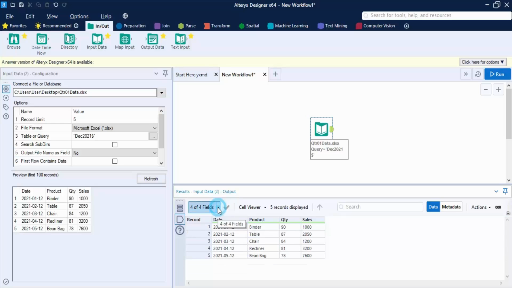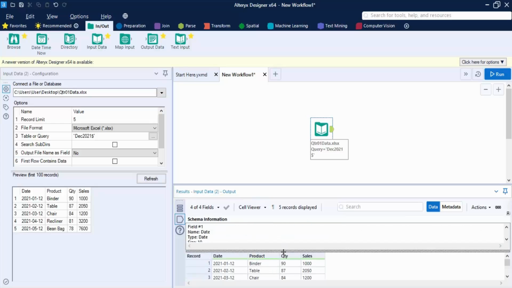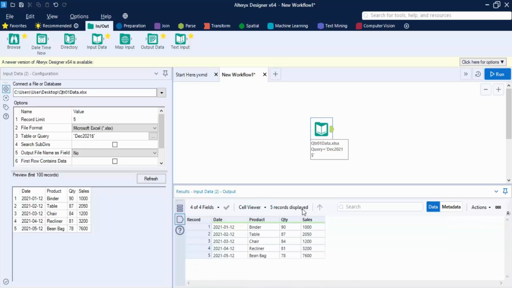Then we have the format that is being displayed, which is the cell viewer format. If you want to get information about a particular cell, you can get that, like what is the name of the column, what is its type, what is its size, where is the source file, etc. So all of this we are getting in the cell viewer information. How many records are displayed over here is also being shown. So this is the data that we are getting.